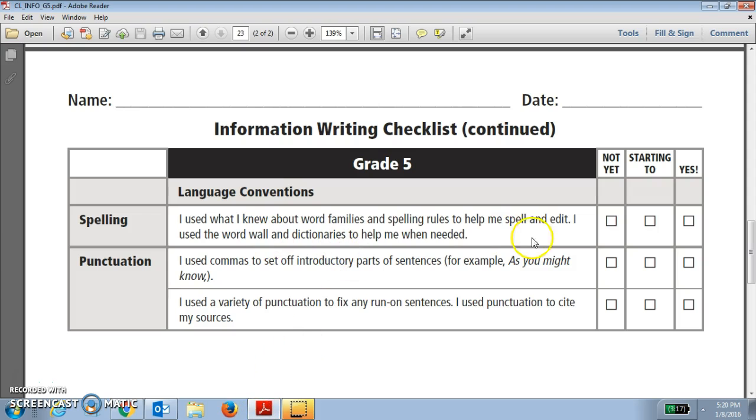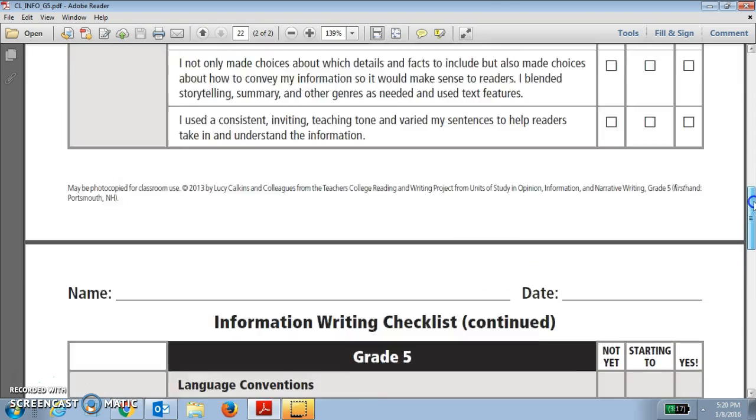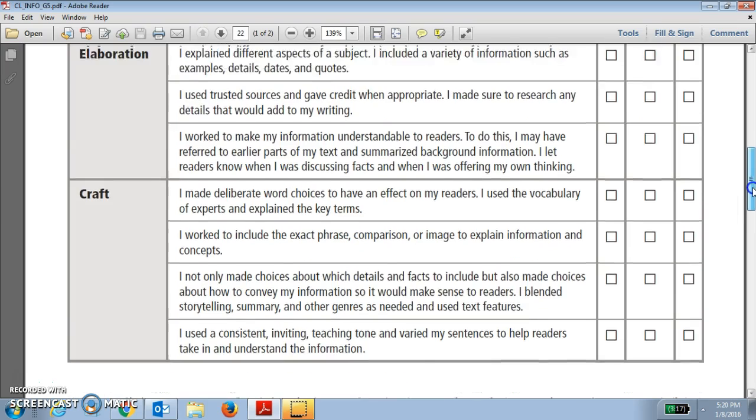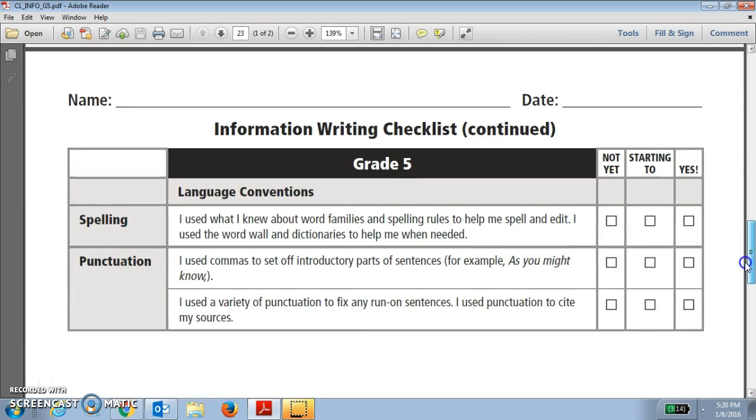So when you're looking, my things are spelled right because I've been using spell checker, pretty good. So I think there's usually something about sentence variety in here, and that's maybe not on the 5th grade checklist. I don't know.